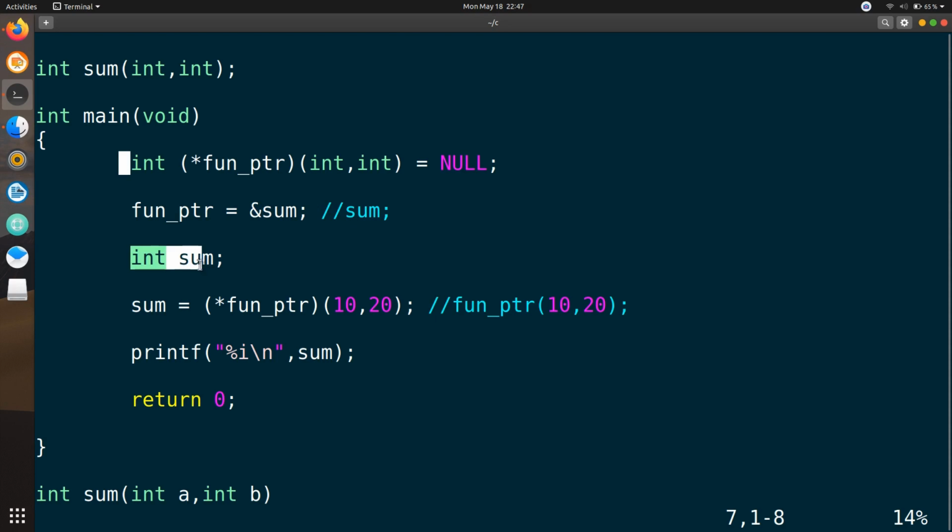And then I've created an integer sum which will just hold the sum value, and I have called this function. Now, rather than calling the sum function directly, what I have used is a function pointer. So I will write the name of that function pointer and pass the actual arguments. Okay, so these actual arguments are 10 and 20.